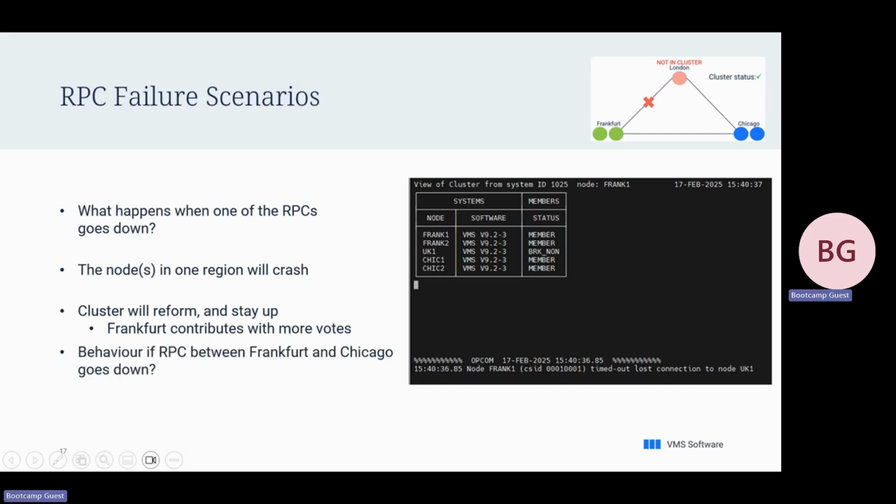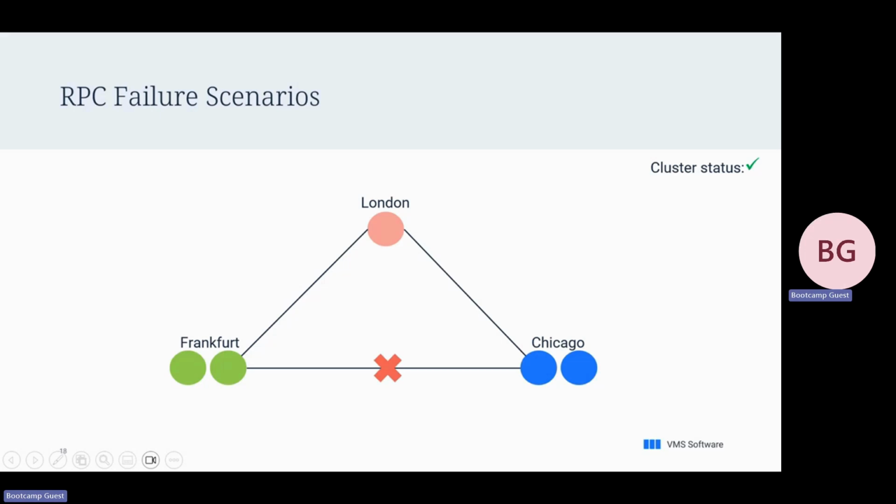And another failure scenario, what if the RPC between Frankfurt and Chicago instead goes down? That will lead to Chicago leaving the cluster. And why is that?